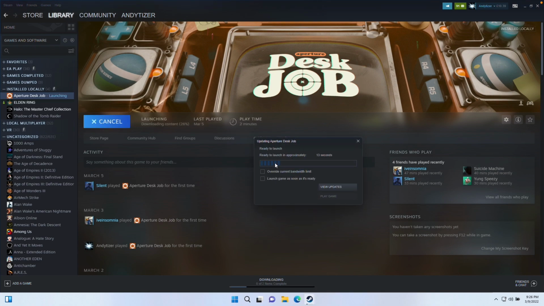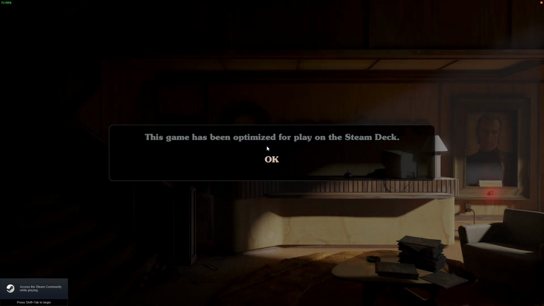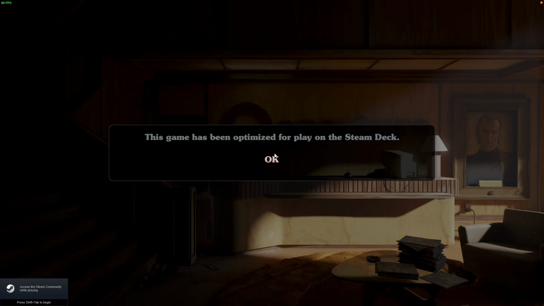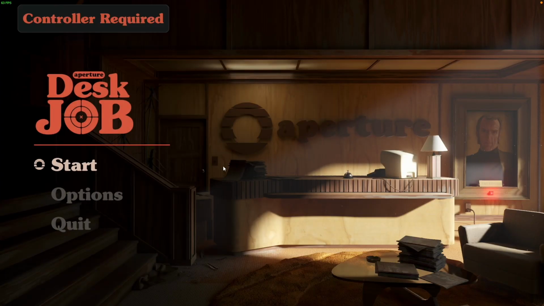Just wait for this to fully launch. And then once that's done, we can go ahead and press the play game button here. And then this game is going to launch. This game has been optimized for the Steam Deck, and if you're not playing on the Steam Deck, we're playing on the M1 Apple Silicon Mac, then you're going to need a controller. So here we're going to press OK, and then I'm going to get my controller set up.